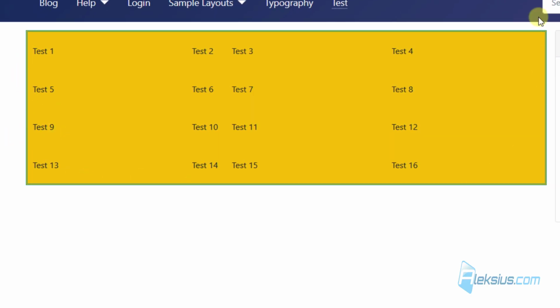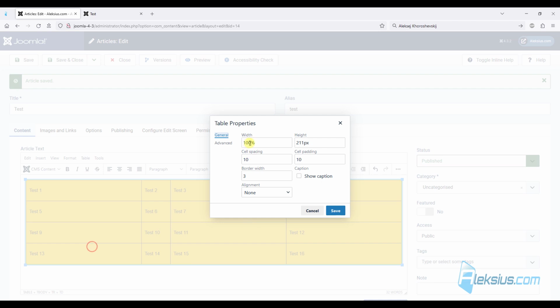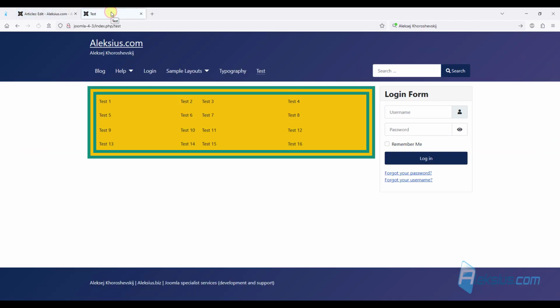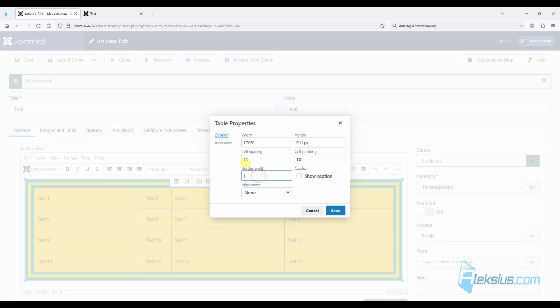As you can see, we have a bigger border, or we can change it, for example, like this. Or just let's change it back.